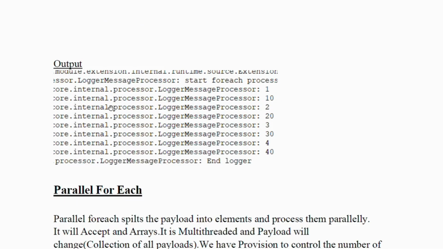See, output: start, process 1, 10, 20, 313, 440, end logger.